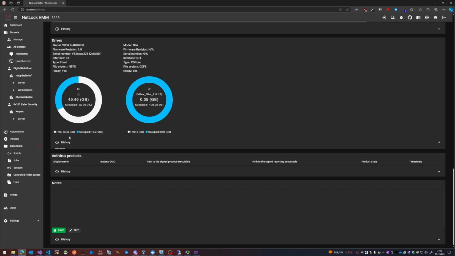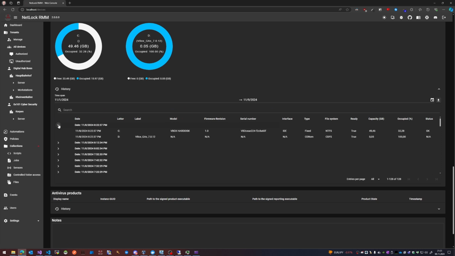What we can also see now is the history again for the drives. So every time the agent connects with the backend and updates the information, you can view at what time the device had what kind of memory available.